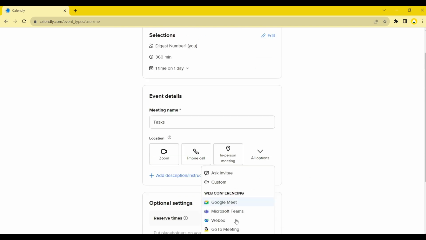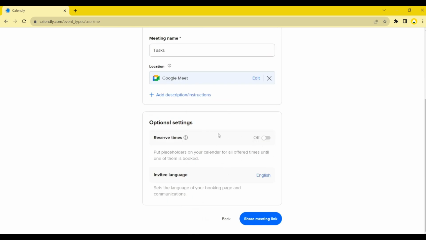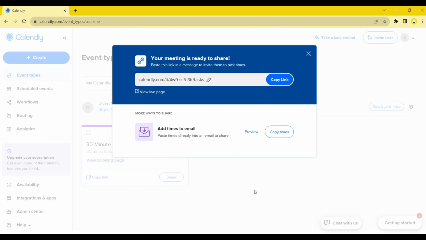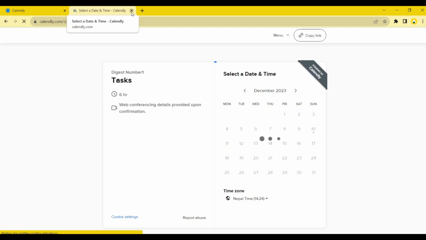So for now I'm just going to do a Google Meet through Calendly, and here you can see the optional settings. So I'm just going to ignore that and just click on share meeting link, and there you go. Now all you have to do is copy this link, and you can even send the email. So what I'm going to do is copy this link, and that's it. All you have to do is share this link over here so that they can join the meeting on time. So that is how you'll be able to schedule a meeting in Calendly.